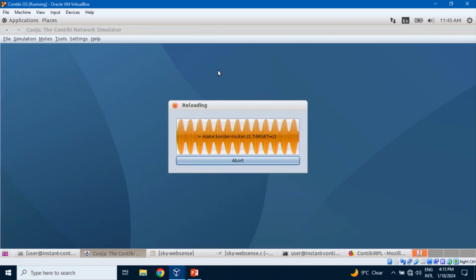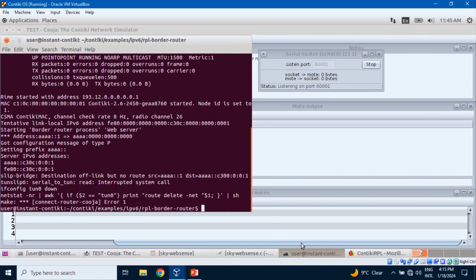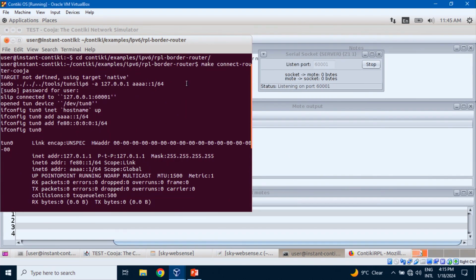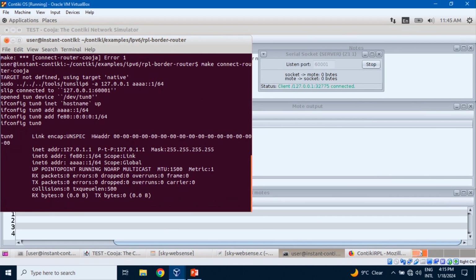We reload the simulation, right? But make sure that once you reload the simulation, you will again have to go back to your RPL border router and run the make connect-router-cooja command again, right?